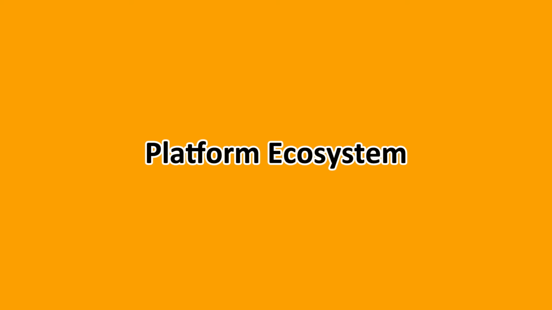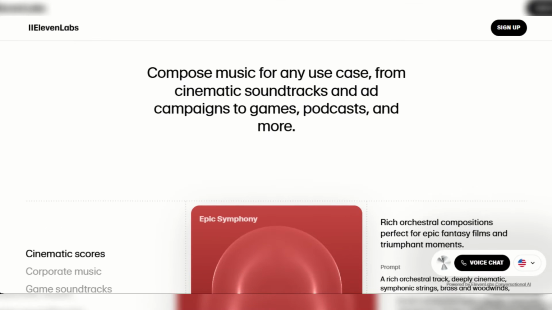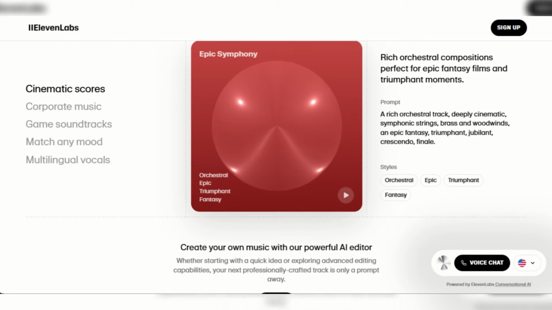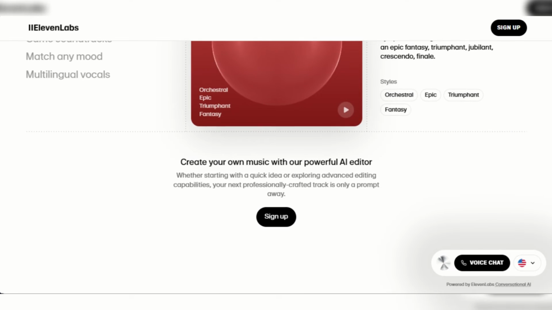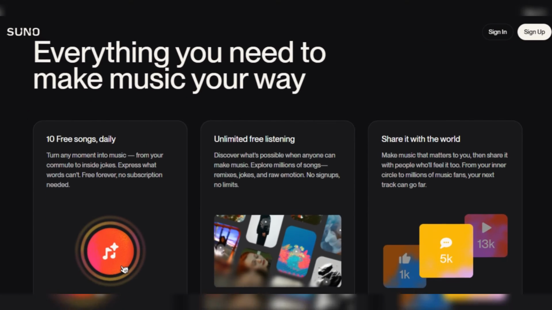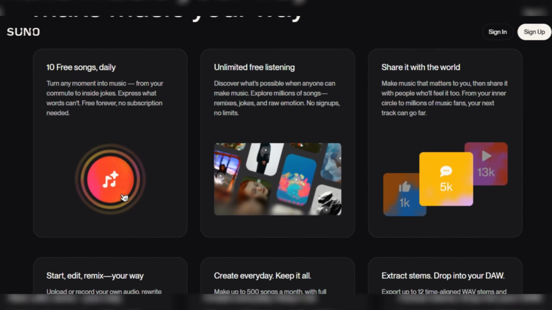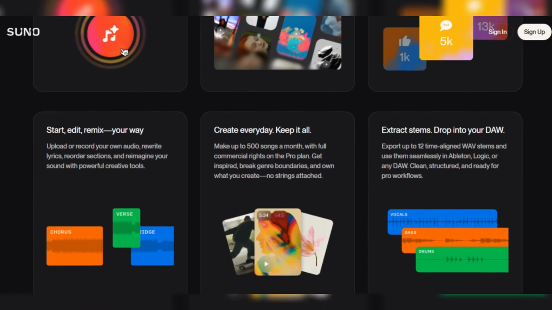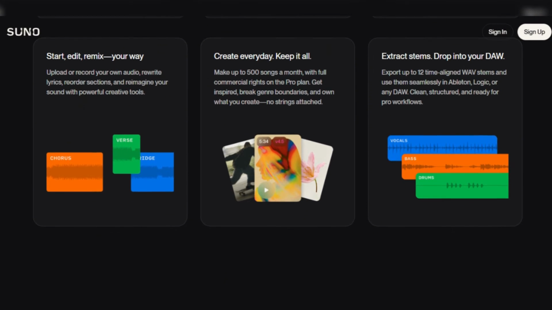When it comes to the platform's ecosystem, ElevenLabs Music is part of a larger audio suite that includes a robust text-to-speech, voice cloning, and professional audio studio. Suno AI, on the other hand, focuses almost exclusively on music creation, but also offers dedicated mobile apps and features like a remastering option for older tracks.